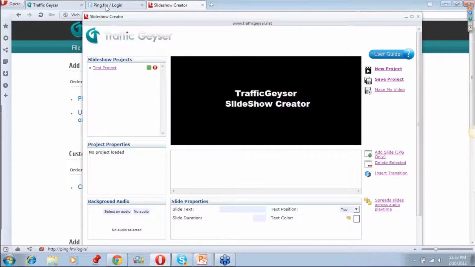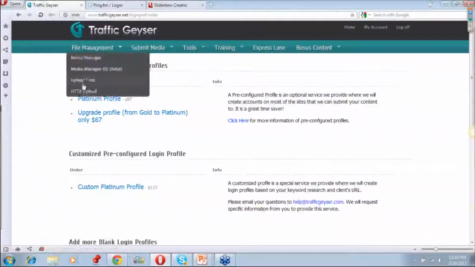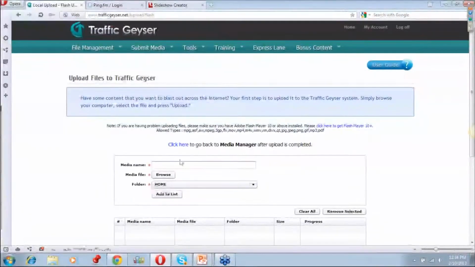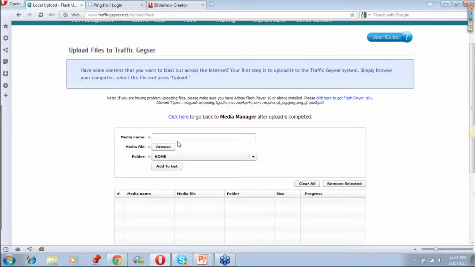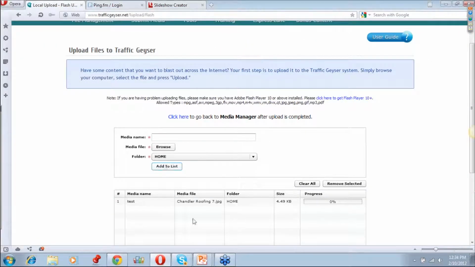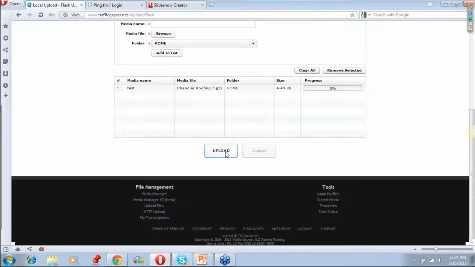You've already uploaded, I better back up for a second. You've uploaded your images into your Media Manager folder by using the Upload Files tool. Inputted whatever title you want the picture to be showing in your Media Manager folder. You've found it on your computer, and you've added it to the list. I'll just throw something in here. And we'll just go with this roof. This one looks good. Add it to the list, and upload. Bam, it's already done.